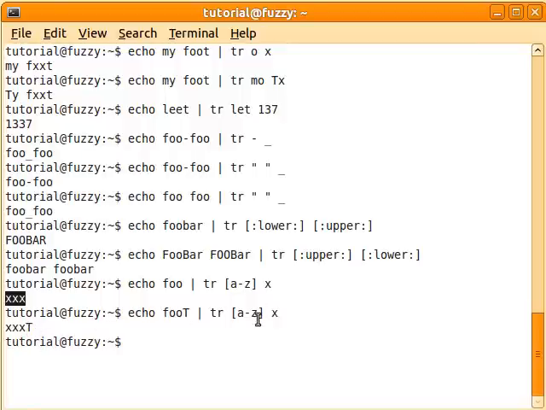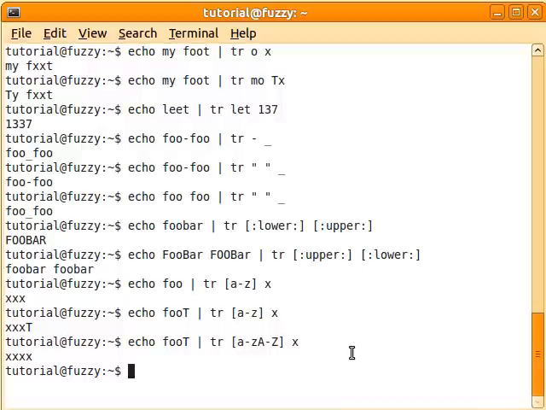So the A through Z only translates lowercase letters. If I wanted to do the uppercase letters too, then I would take this out of the command history again and modify it and just say capital A to Z. So now not only the lowercase letters, but also the uppercase letters will get translated to X. Okay.